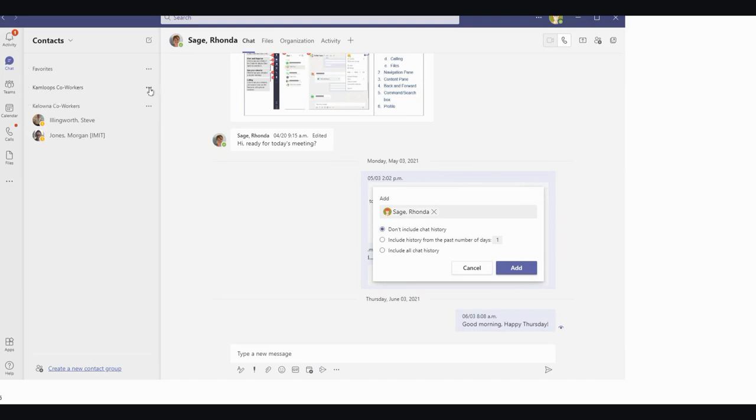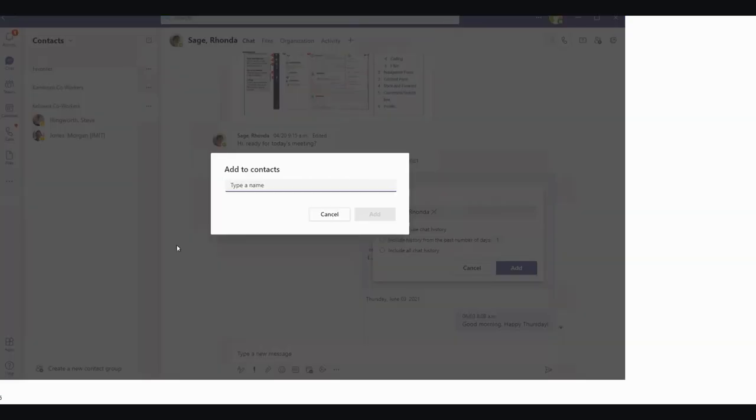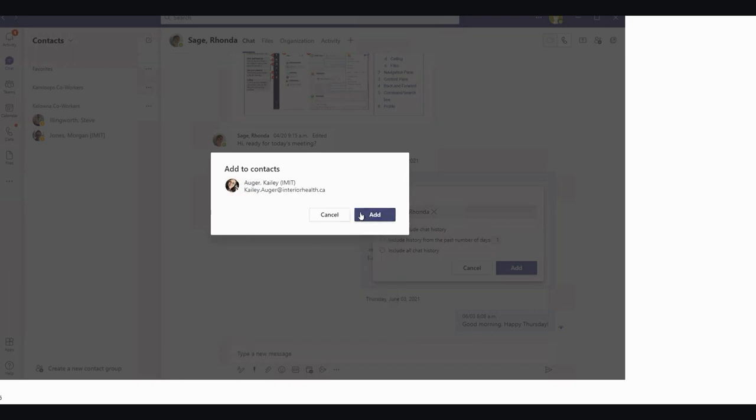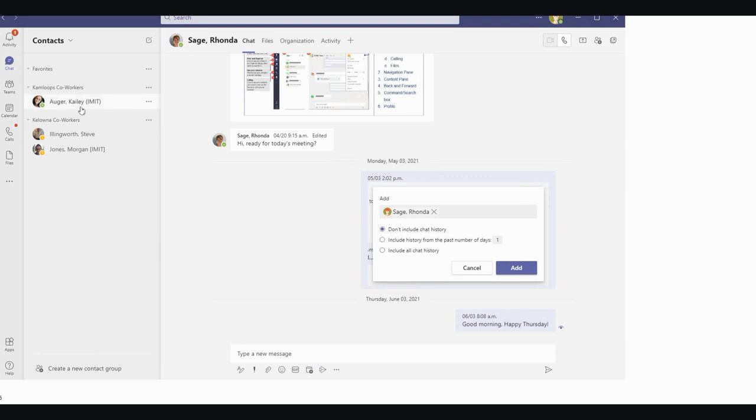If I click on the ellipsis to the right, the More button, I can add contacts. Sadly, you do have to add them one at a time. So I would go back to that group that I kept and tucked away and start adding the people from Kamloops to go in this group. Just start typing, and there's one there, and I go add. It will slowly start to populate and will recreate those groups that you had in Skype.